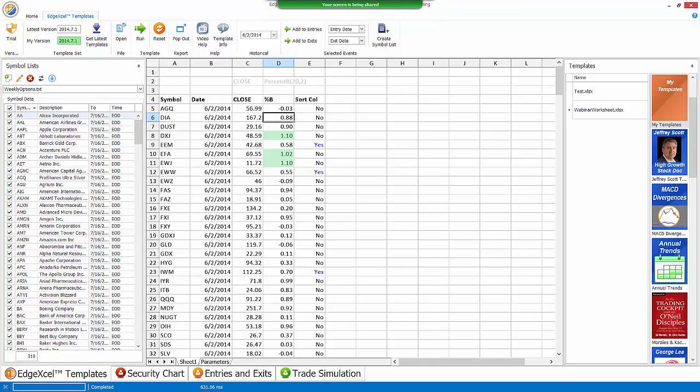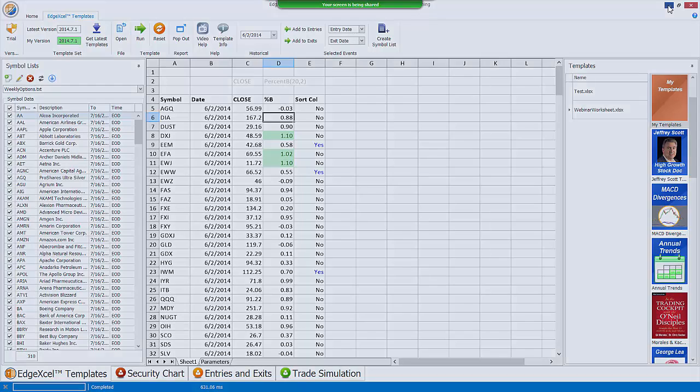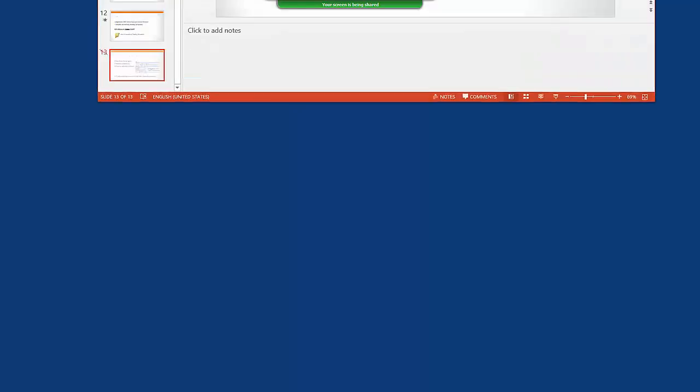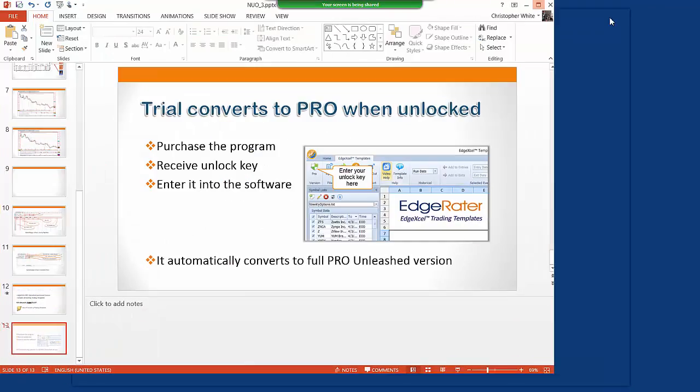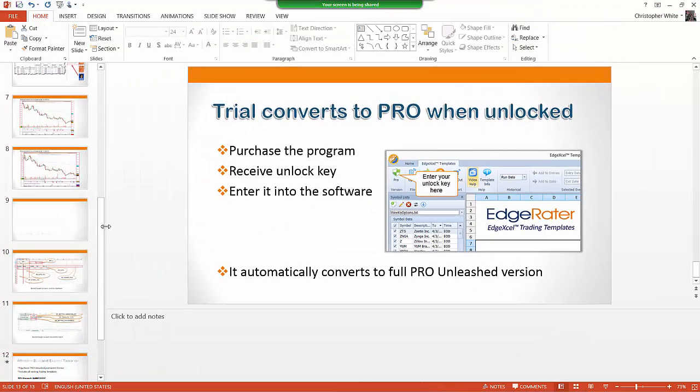I think for now, that is it. So we talked about converting your trial to an unlocked version, and then next time you run it, it will be the full Pro version, Edgerator Pro Unleashed. So hopefully everybody can take advantage of that deal.